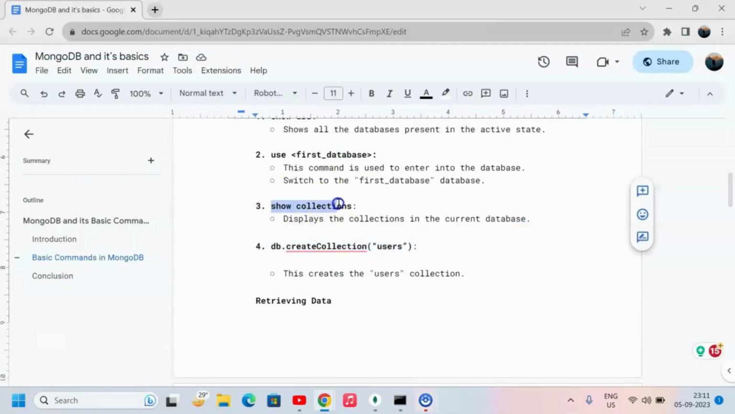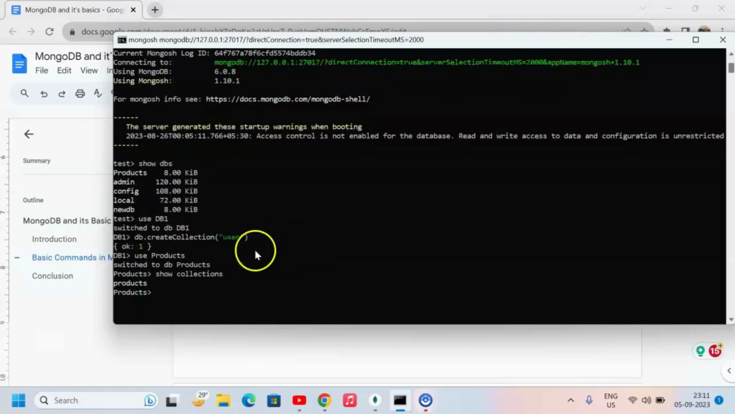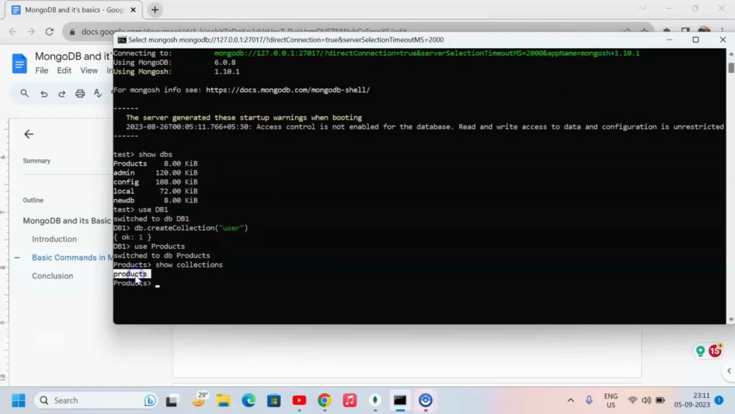And the next command is show collections. Show collections, and this command will return all the collections that are present in the database. So there is only one, products, right now. We can create more, but right now we'll work with this products only.